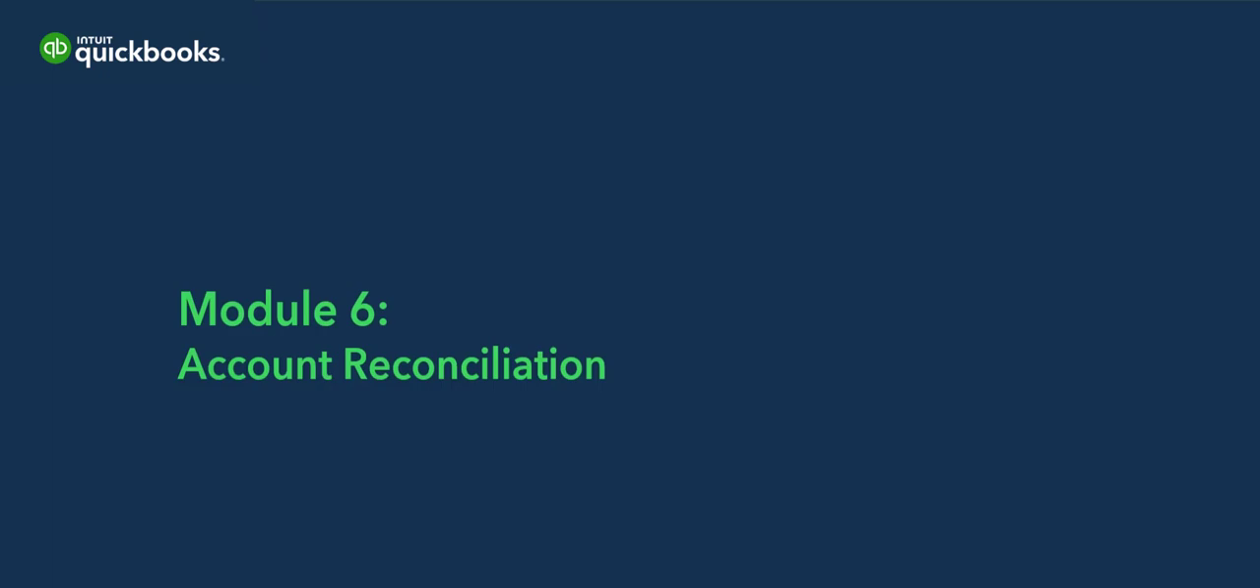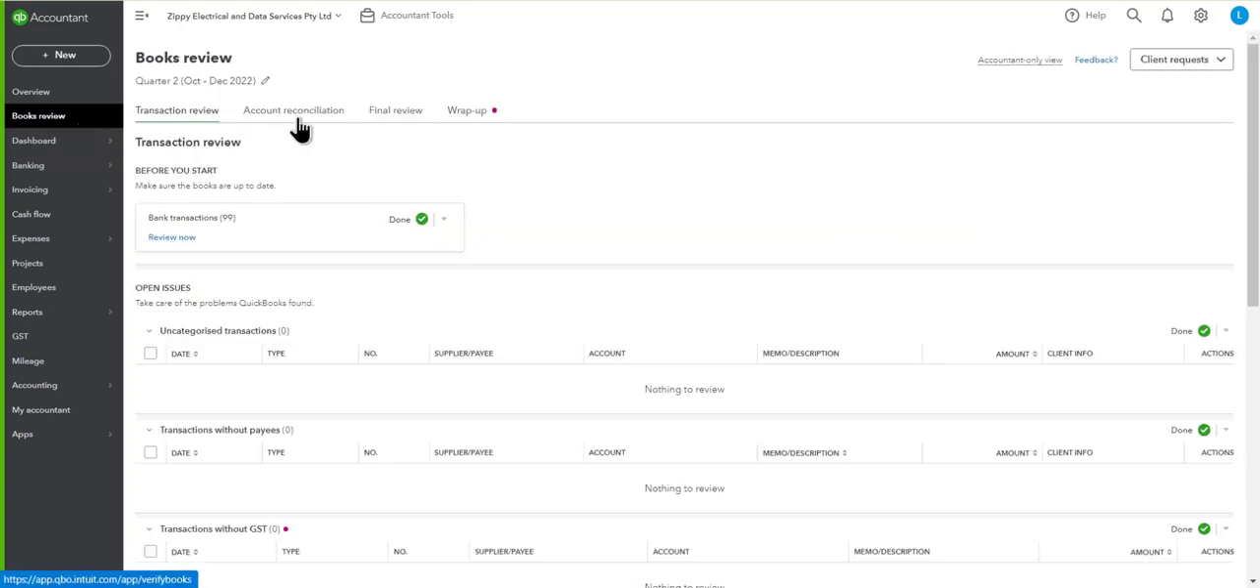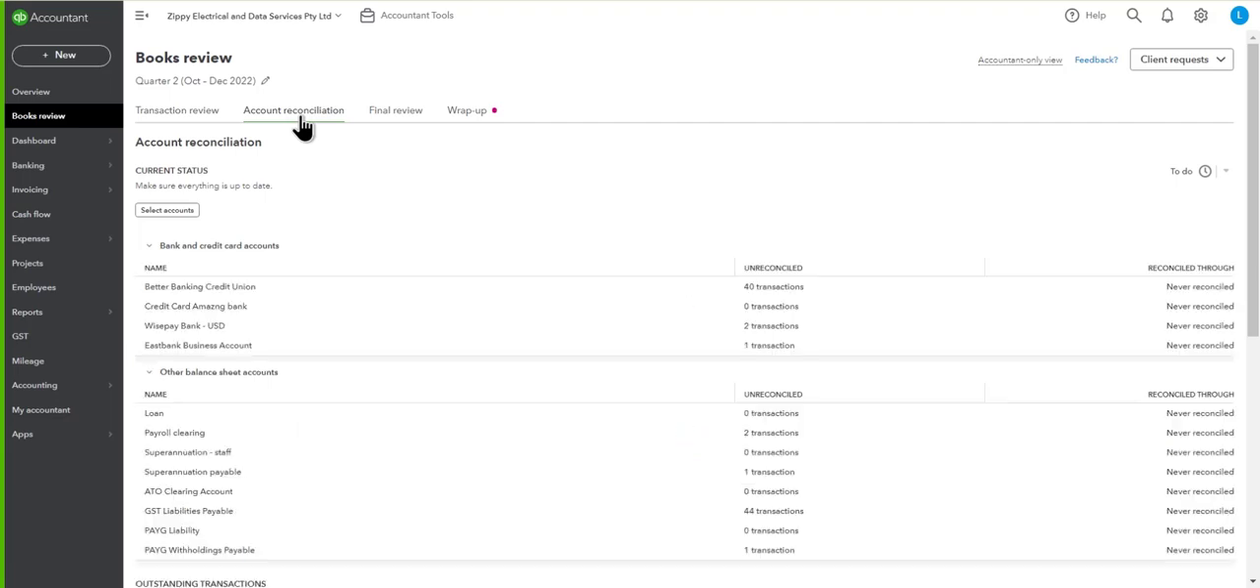Account Reconciliation. The Account Reconciliation tab of Books Review is where you reconcile the relevant accounts to complete the BAS. Let's go to Books Review under Account Reconciliation. In this section, we'll see Carol walk through the reconciliation steps to ensure everything has been accounted for.